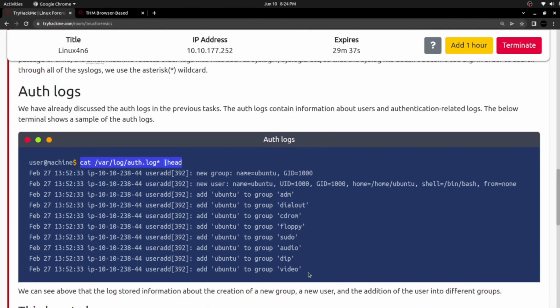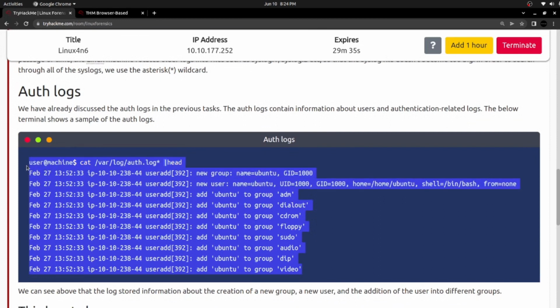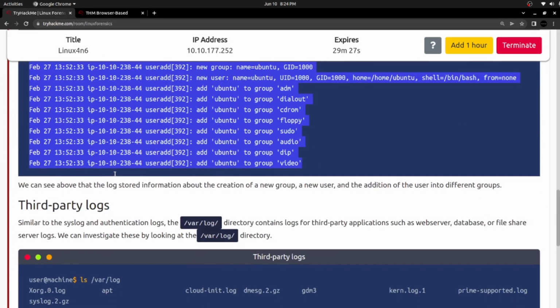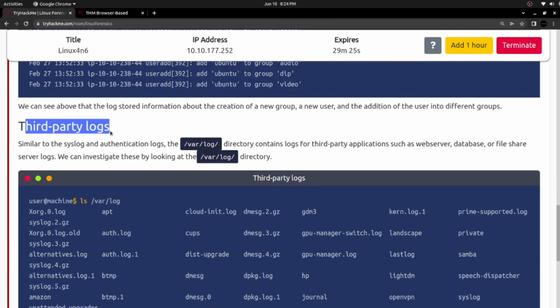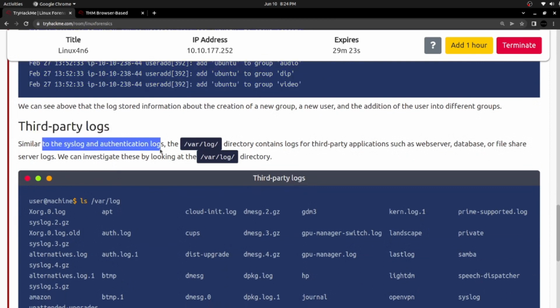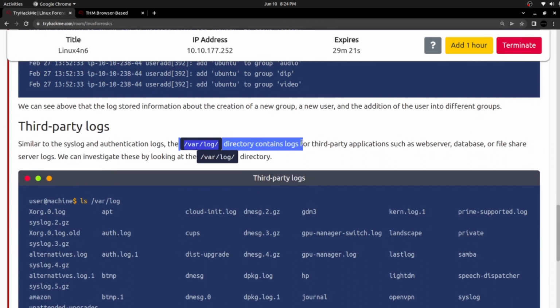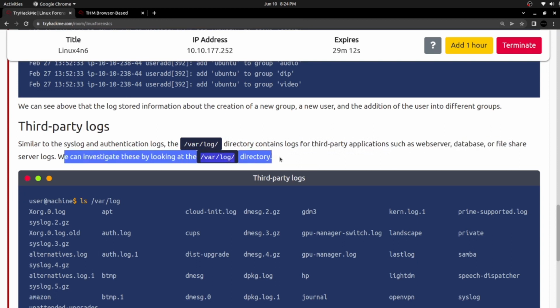This image clearly shows the authentication and user management related activities. And moving to the next one, third party logs. Similar to the syslog and authentication logs, the var log directory contains logs for third party applications such as web servers, databases, and file share servers as well. And we can investigate these logs by looking at this var log directory.